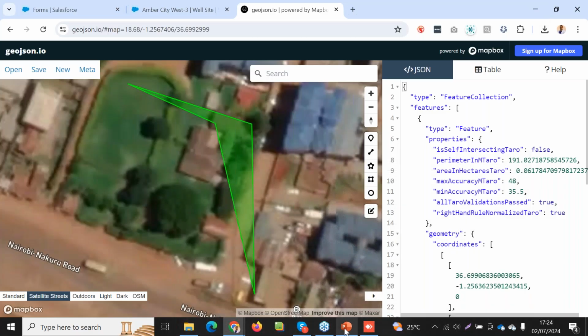We can proceed. We have another question from Patrick. Thank you. Can the other attributes of the GeoShape be mapped to Salesforce fields, like area and perimeter?